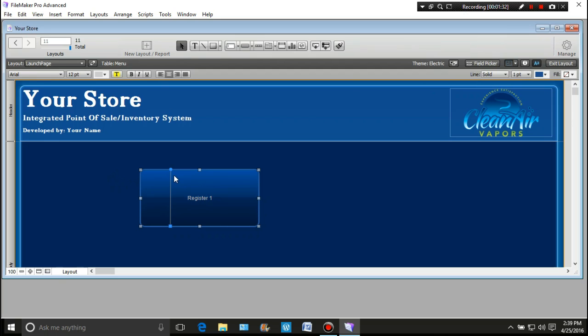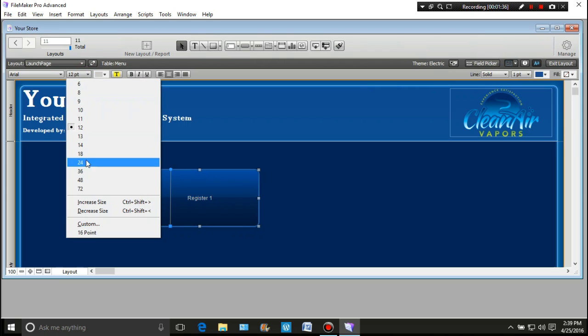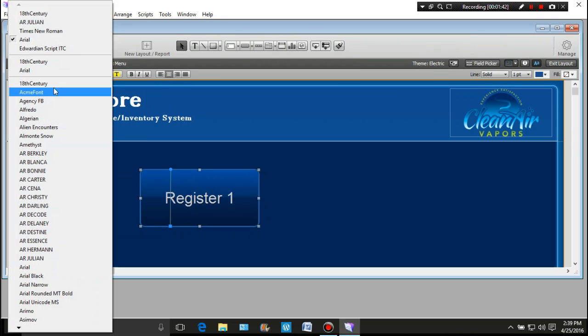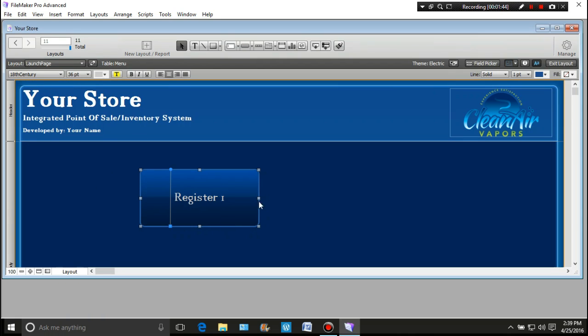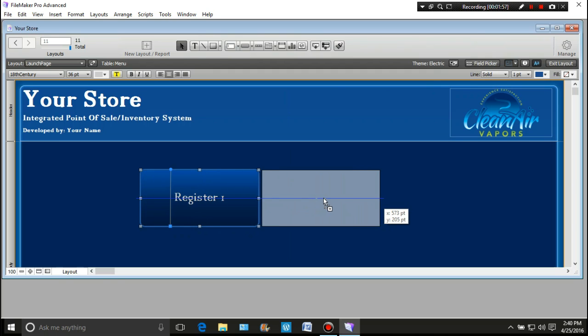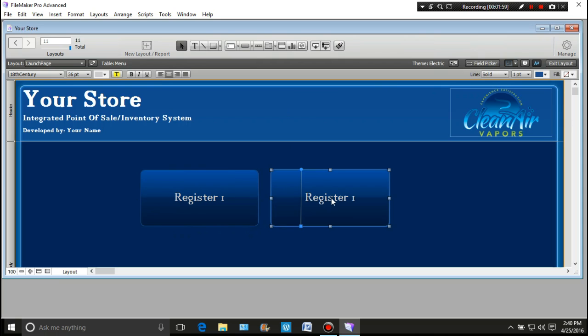But if I click on it, and it has these lines around it, I can go up here and I can change it to a 24, or I can change it to a 36, and I can change the font to this 18th century style of font. Now, if I select again and I press and hold the control button, then I grab a hold of it by right click or left click and hold on to it and just drag it.